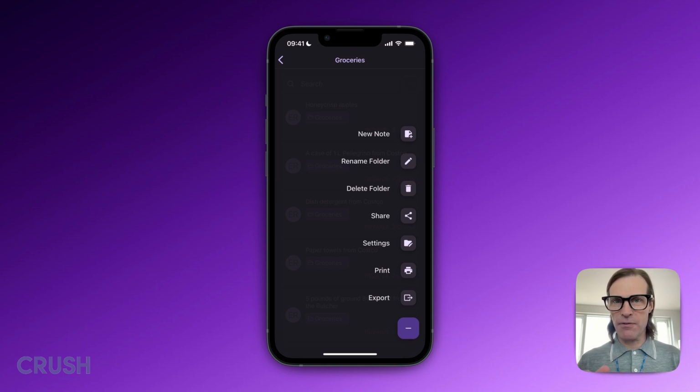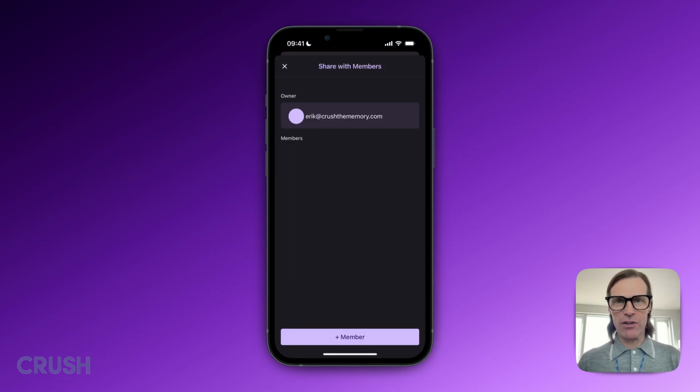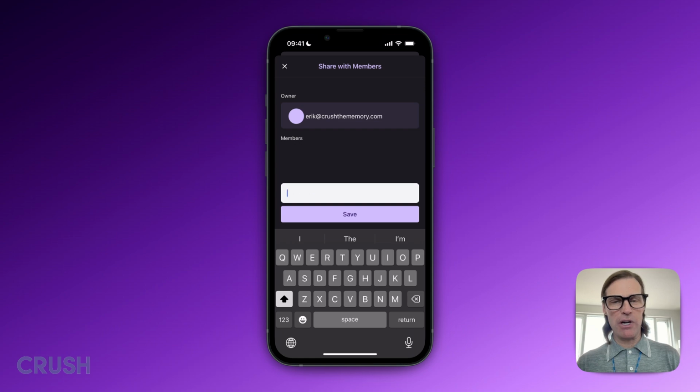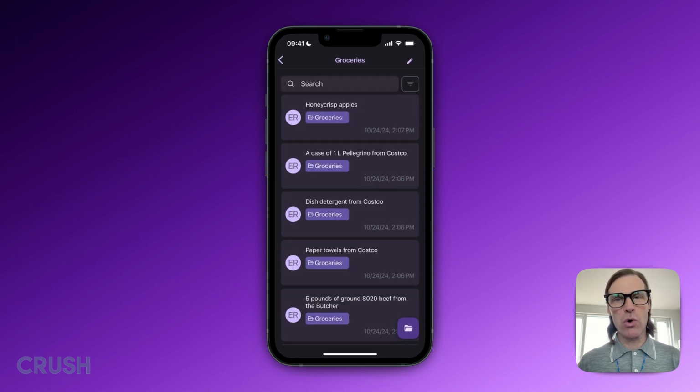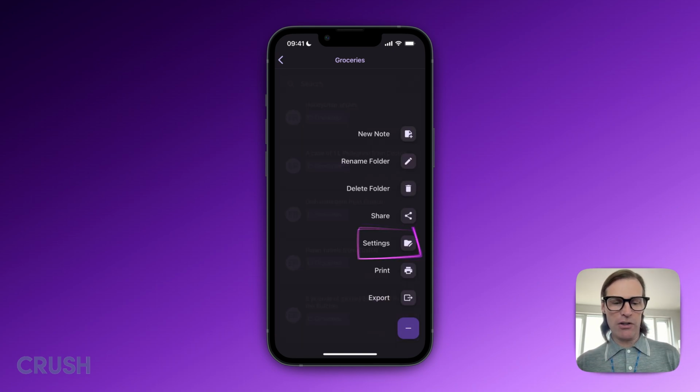If you delete a folder, all of the notes in the folder will go into recently deleted. You can share. Sharing is an amazing feature. If someone else shares Crush, you just need their email, add them as a member, and this folder will be shared with them. Amazing for coordinating tasks on which people work together. Also, there is a settings.